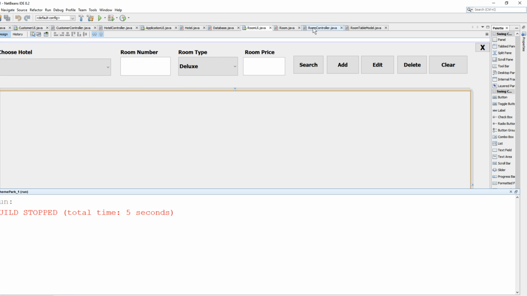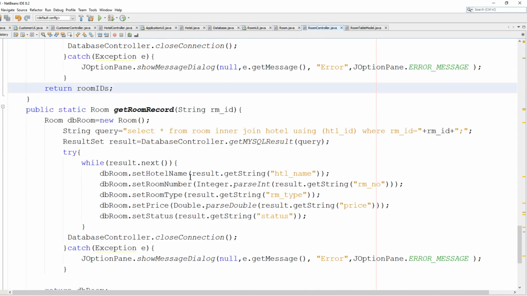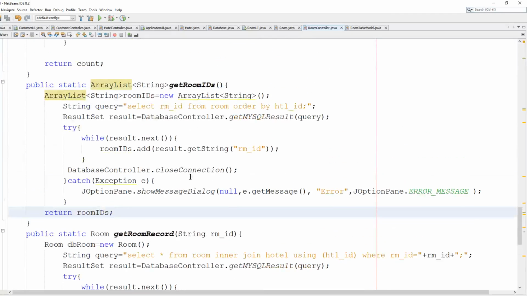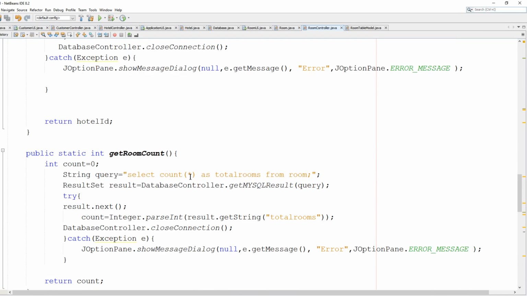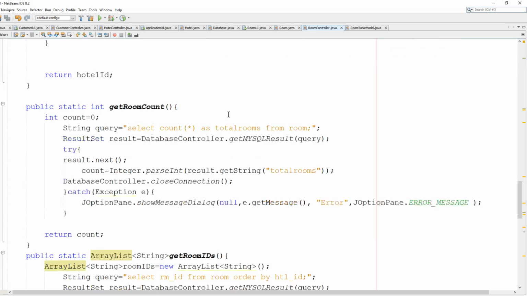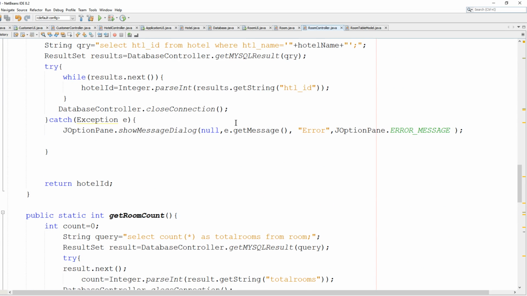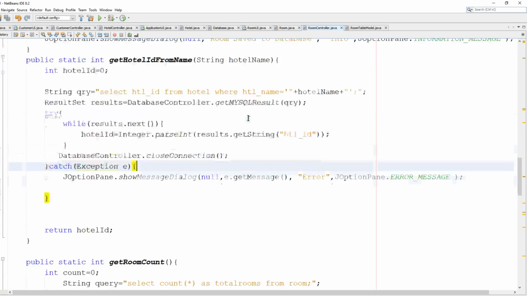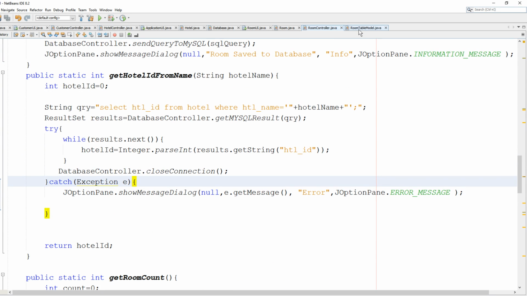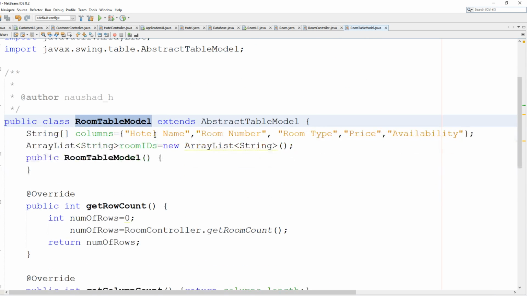Why is this error coming up? Let's try to look for this error. In the room controller, we are not displaying something somewhere. Is there anywhere we are not displaying the error? Just show message, e.getMessage, e.getMessage. There is maybe some error occurring in the room table model.